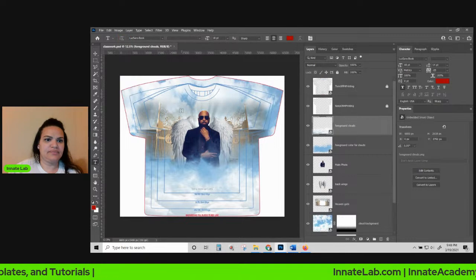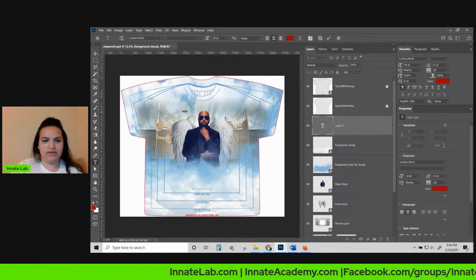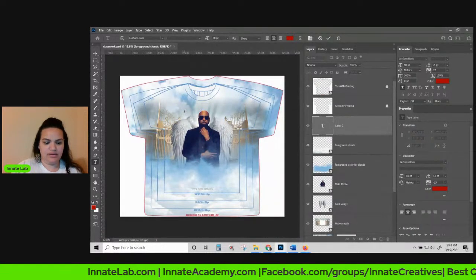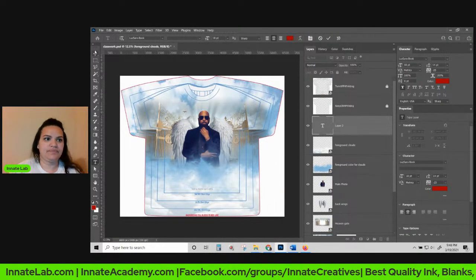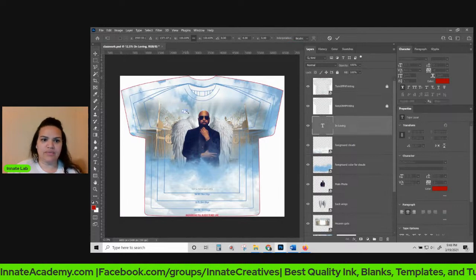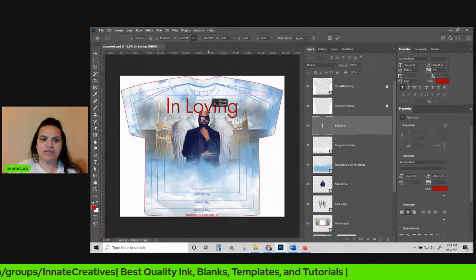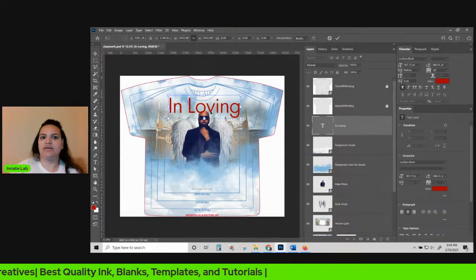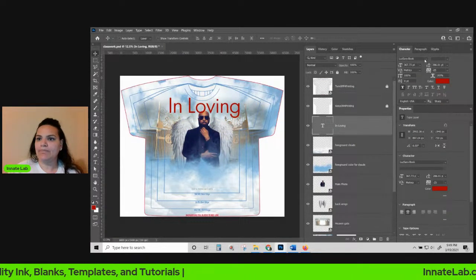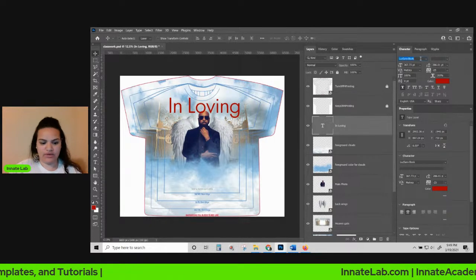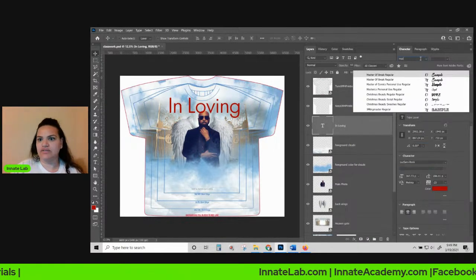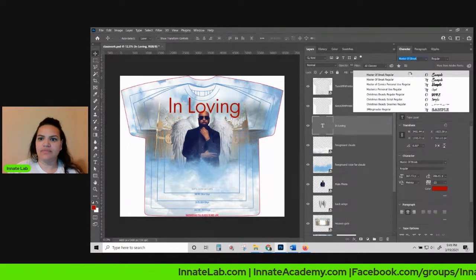So this time, instead of "Gone but not forgotten," I'm going to put in "Loving." We'll do Control T to make that bigger. And it's not the font that we want, so we're going to have everybody download the font. And everybody wanted to know what that one was, and it was Master of Break.